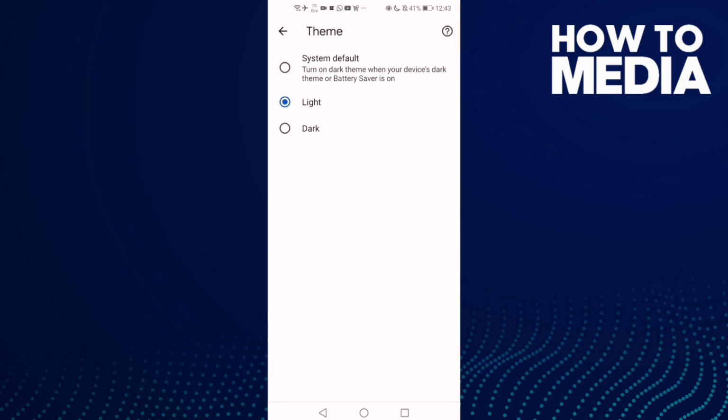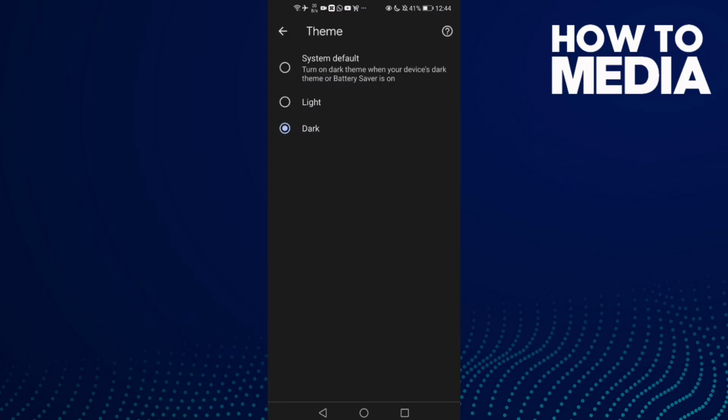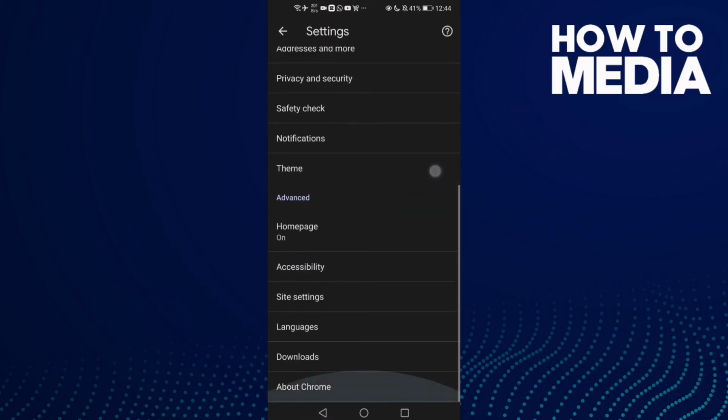And now all you need to do is just click this one, dark, and as you see now Google Chrome is in dark mode, and it's easy.